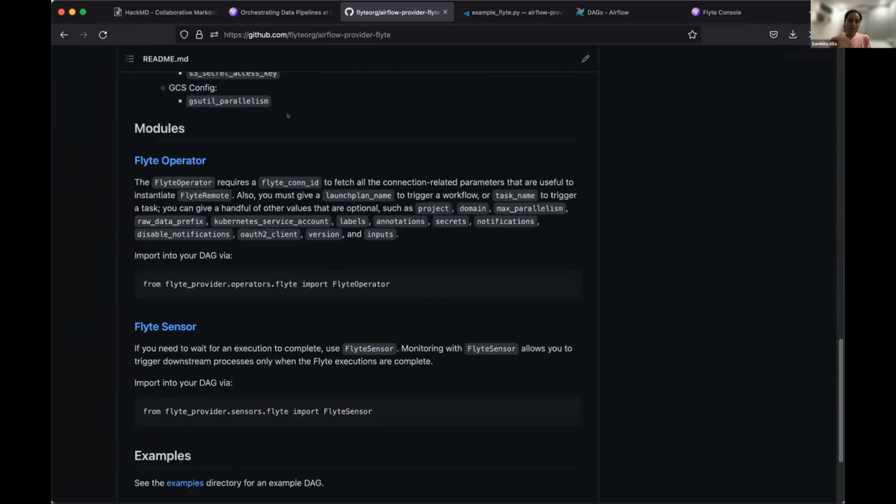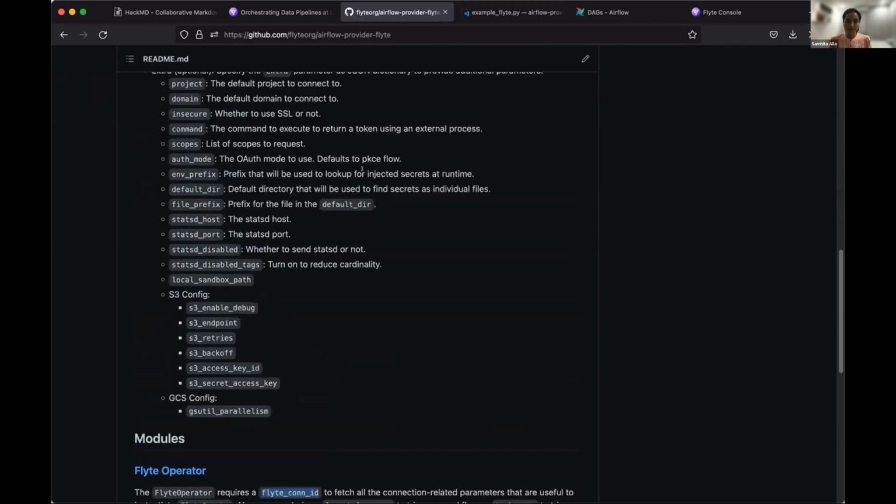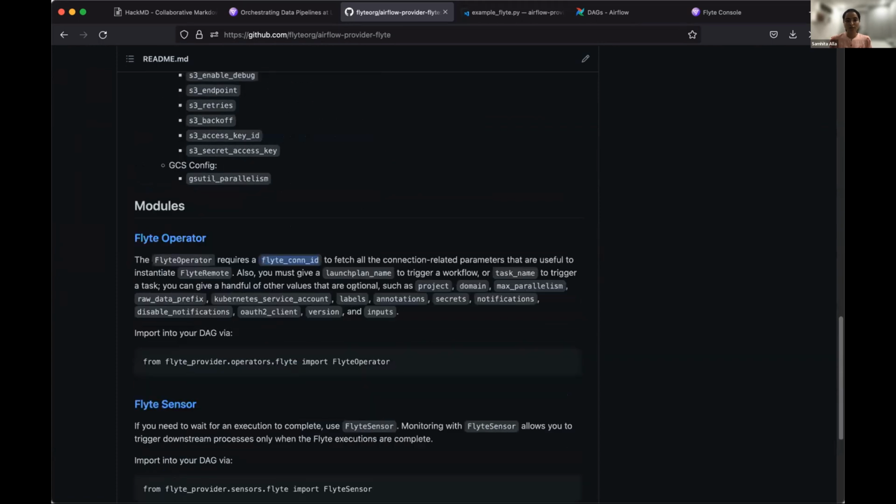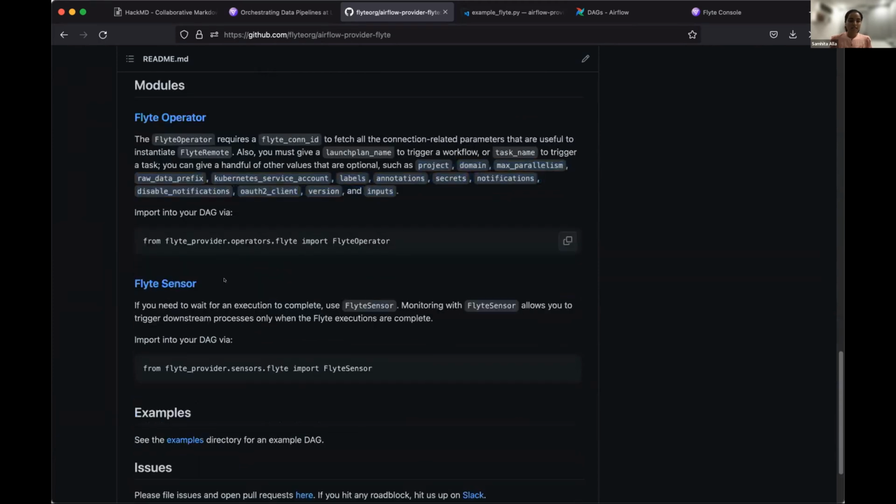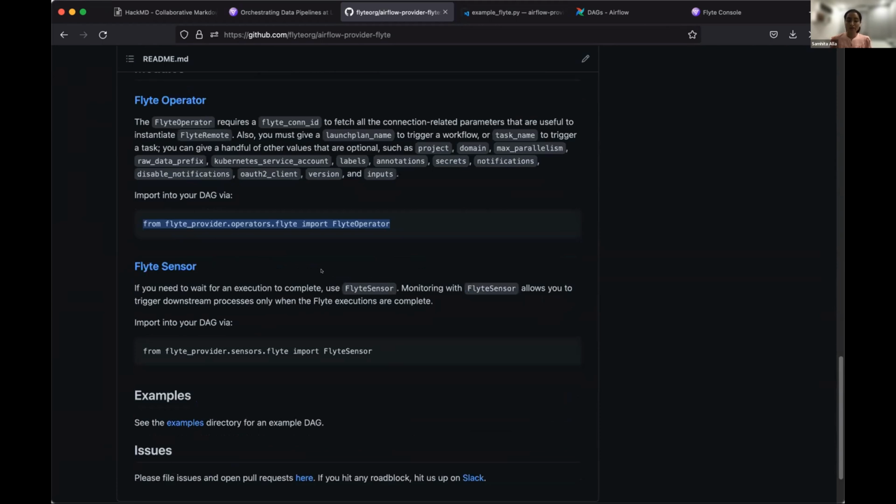And yeah, these are the two modules that are available in this provider. One is Flyte operator, which is the one that you'll have to use to trigger a Flyte execution, be it a task execution or a workflow execution. So in here, you'll have to give the Flyte connection ID, which is the ID that pertains to the configuration parameters you give here. And you'll also have to give the launch plan name or the task name. This is how you can import Flyte operator into your DAG. And then there's Flyte sensor. So if at all you need to wait for an execution to complete, you can use Flyte sensor. And this is how you can import sensor into your DAG.